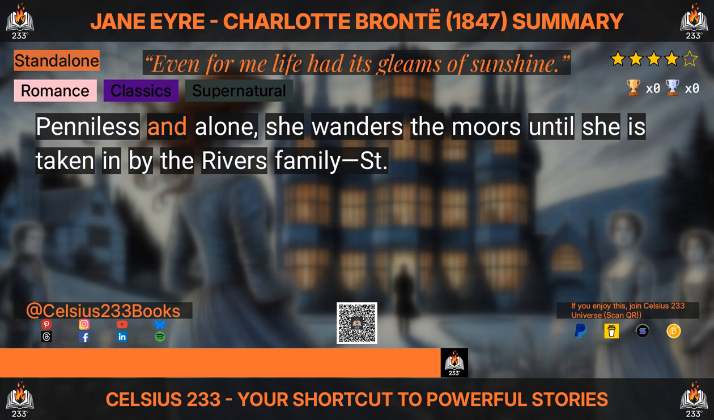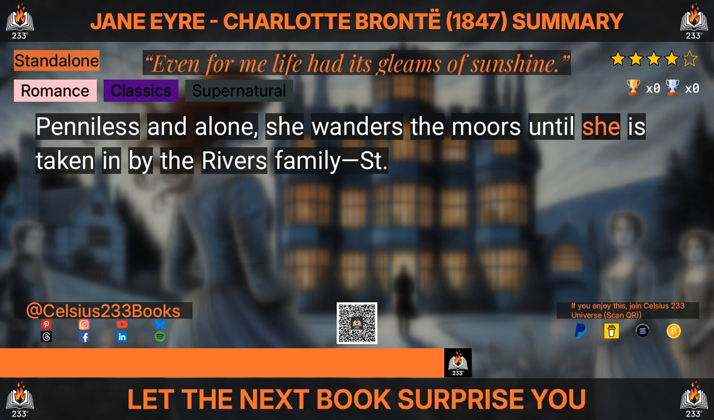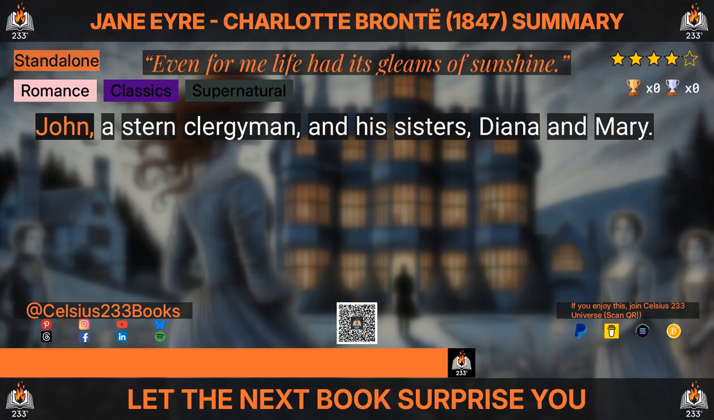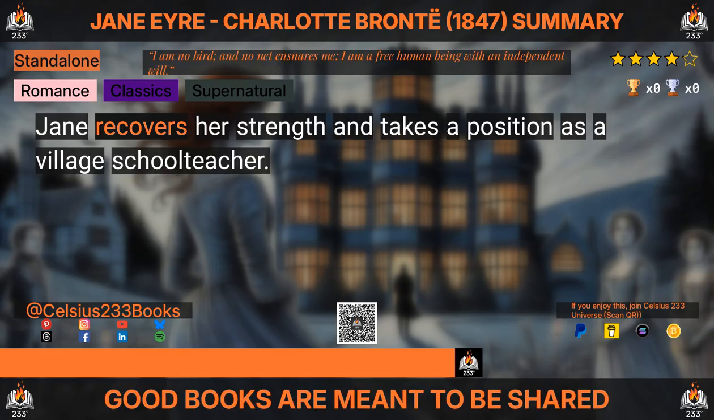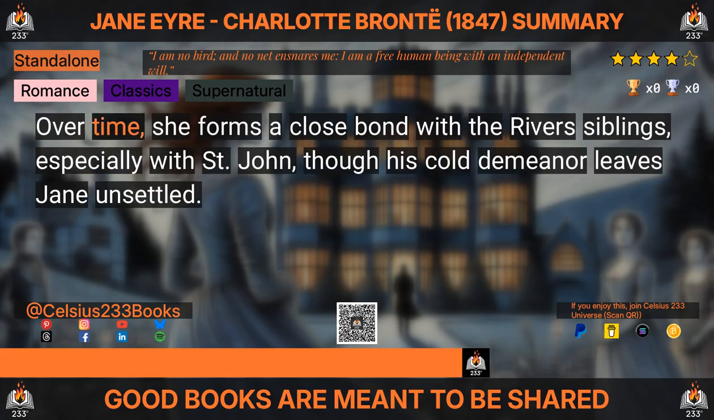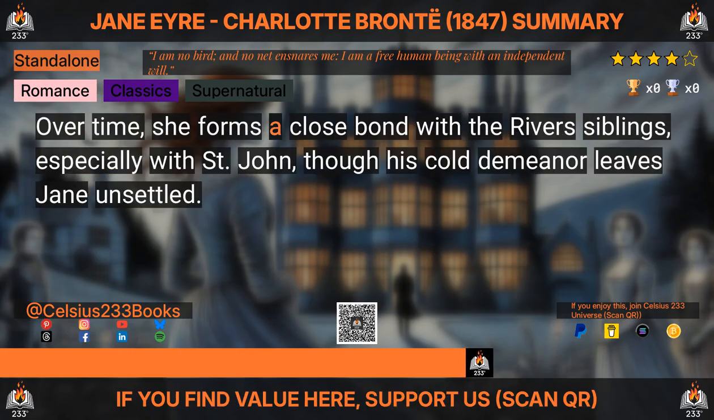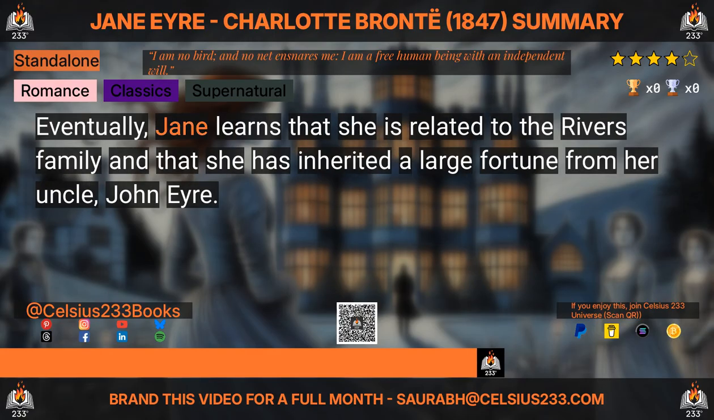Penniless and alone, she wanders the moors until she is taken in by the Rivers family, St. John, a stern clergyman, and his sisters, Diana and Mary. Jane recovers her strength and takes a position as a village schoolteacher. Over time, she forms a close bond with the Rivers siblings, especially with St. John, though his cold demeanor leaves Jane unsettled.